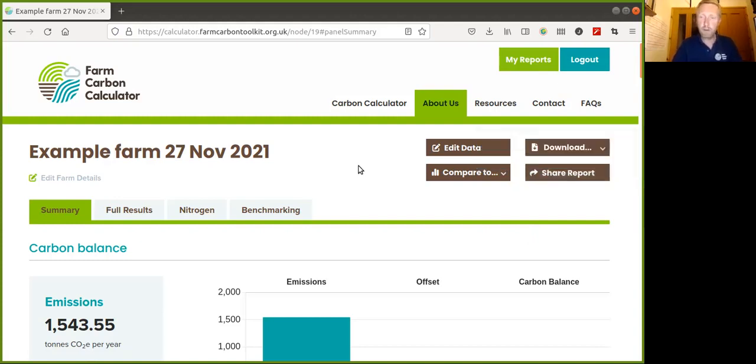So that's a very quick whiz through of the carbon calculator. As I say, there's lots of advice on the website. You can always contact us if you've got any specific questions, and hopefully you find the process really, really useful and come back and use the calculator year after year to actually understand your carbon footprint and how it's changing. I hope you find it really, really useful.